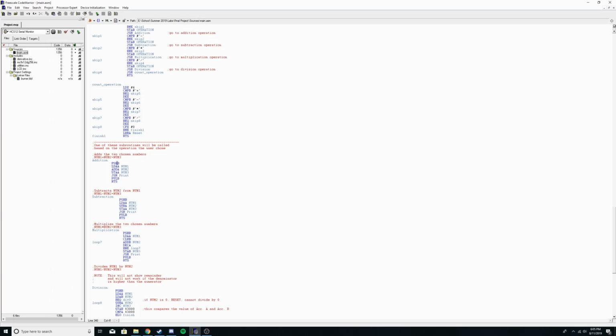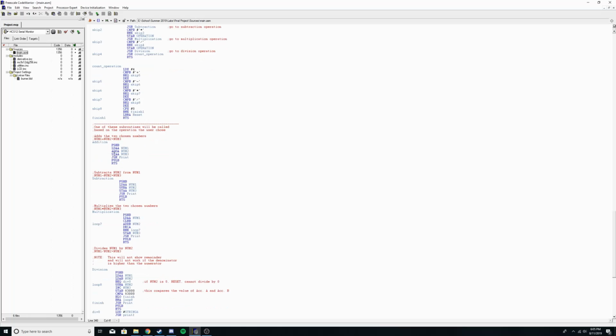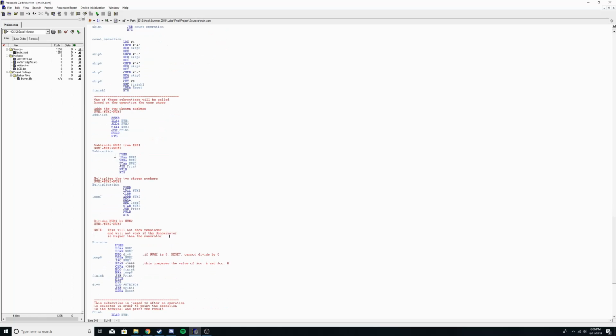Quite simple. It'll push B so we can use that for later. And then it'll load A with num1. It'll add A with num2, so it'll do the operation plus on the first number and the second number put in by the user, and then it'll store that to num3. Then it will jump down to the print subroutine.